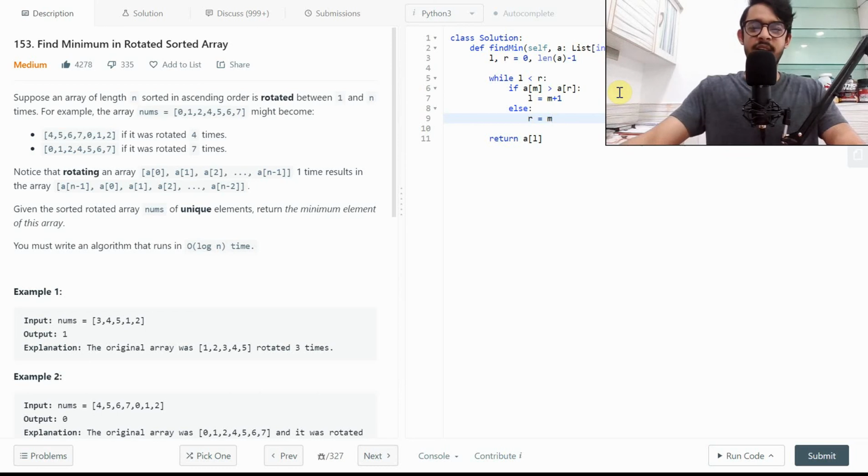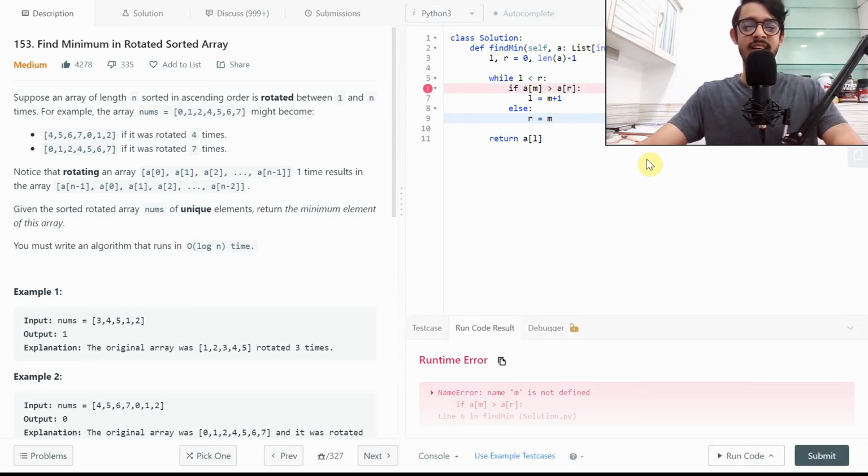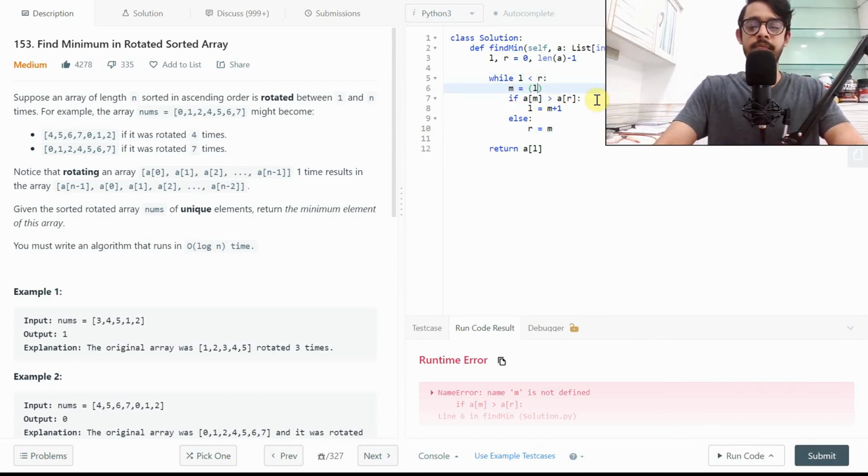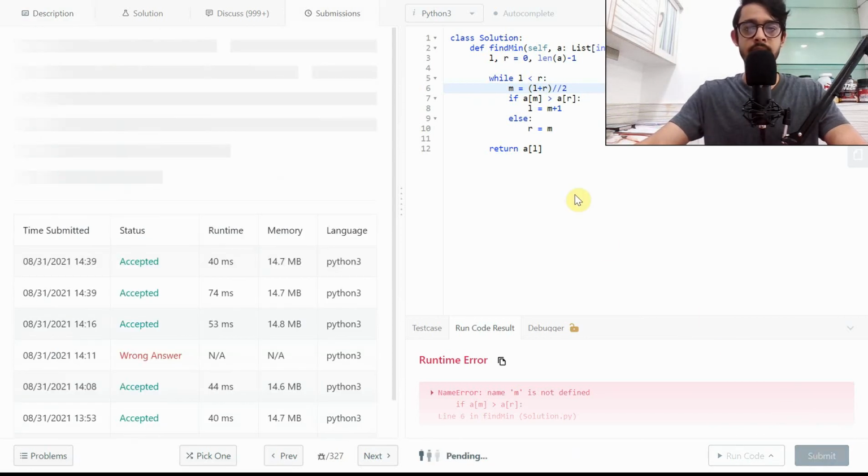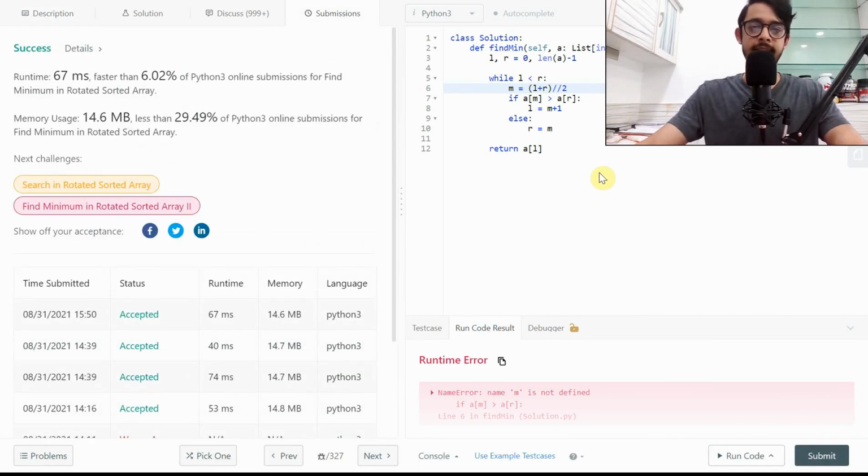Wait, is that it? This is too little. Okay, we'll actually try this out. Okay, M is not defined. Yeah, that's my bad. So we'll have M equals to L plus R by 2, and we can just submit this at this point and accept it.